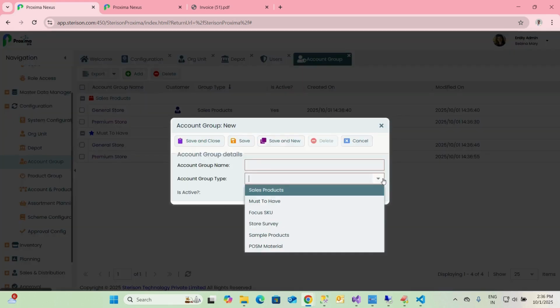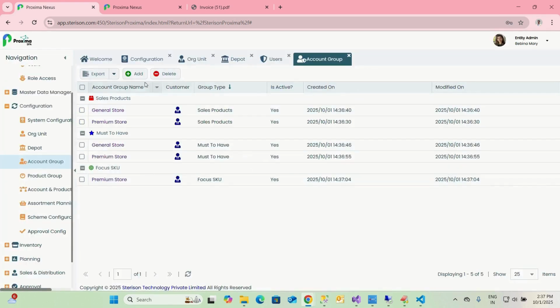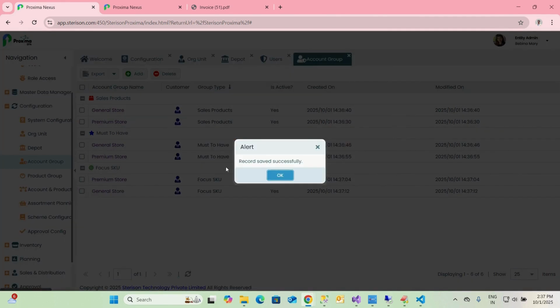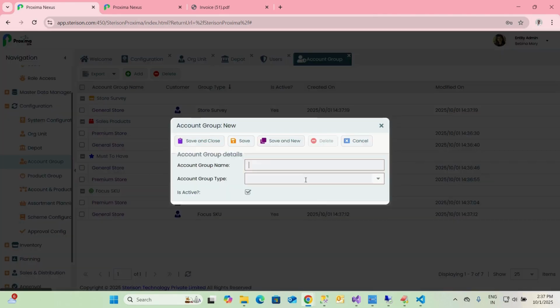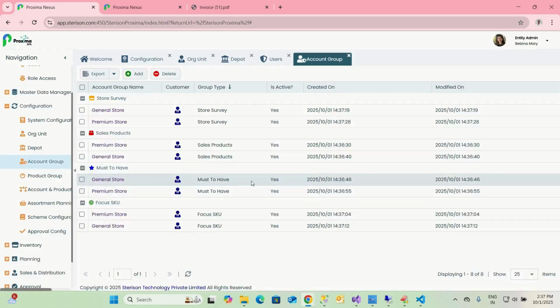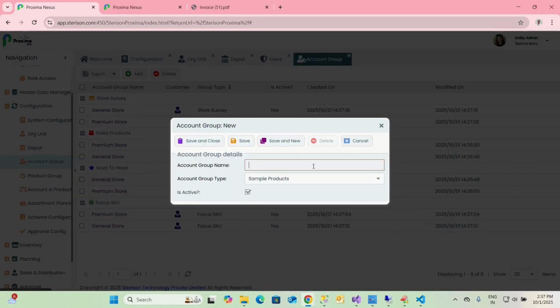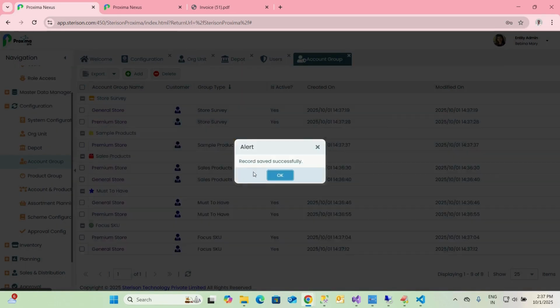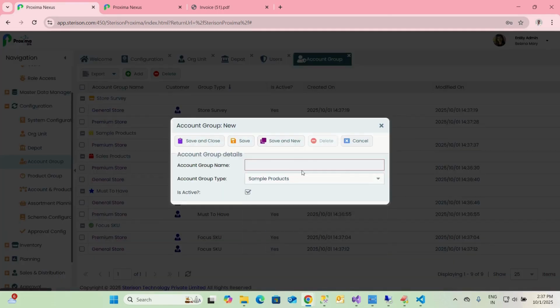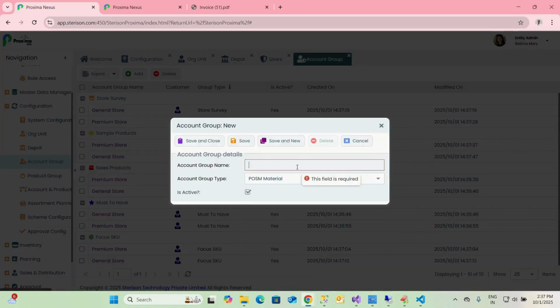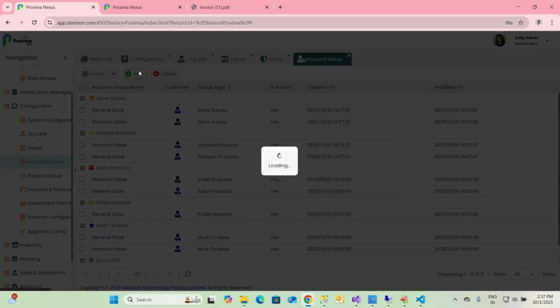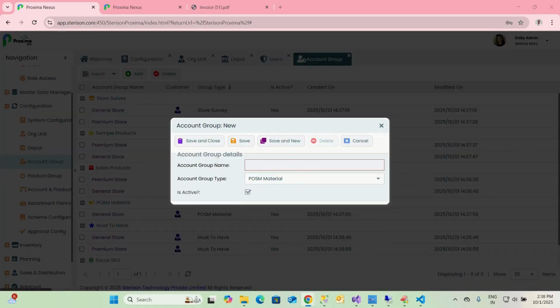Focus SKU items. Store survey tasks for both store types and sample products allocations. Additionally, you can create account groups for managing POSM material orders or other campaign-related items for each store type. Once these groups are defined, the system will know which customers fall under which category in the products, surveys, or campaigns applicable to them, and that's how the customer account groups are created.